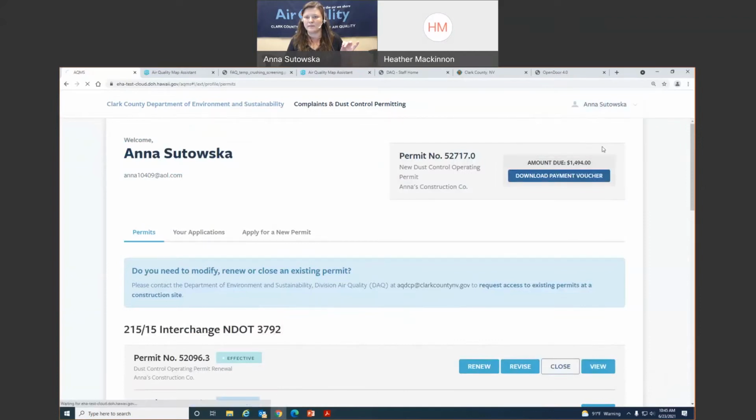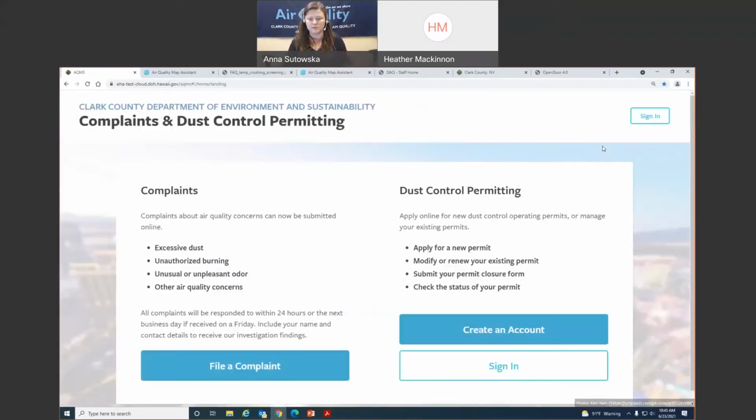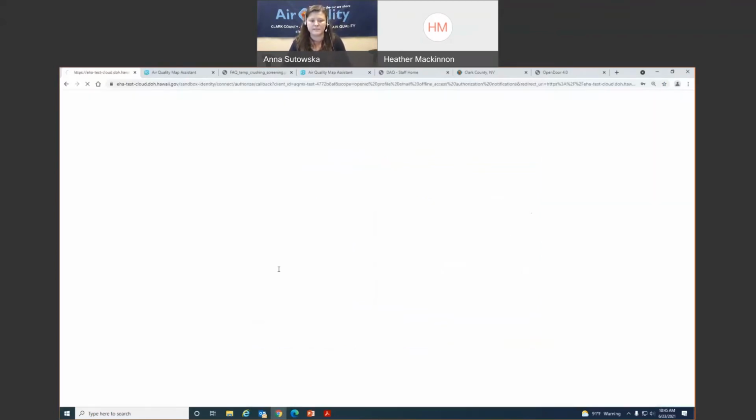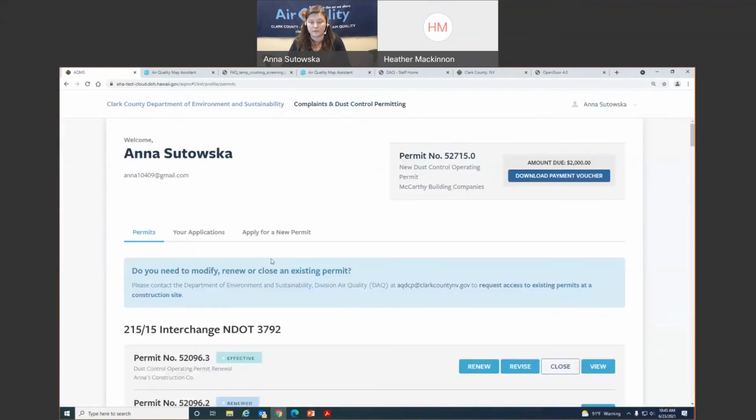I'm going to exit out of this account. I've created a couple of dummy accounts for myself because I wanted to test out a bunch of different things, and I have a lot of different statuses on this account. So the first thing I do want to mention here is, you'll notice at the top, download payment voucher. This is where all of your outstanding balances will be. Every permit we issue, we will log in a request for payment. On your account, you're going to see download payment voucher. Each time we ask for payment on each permit, you're going to see a different download payment voucher.